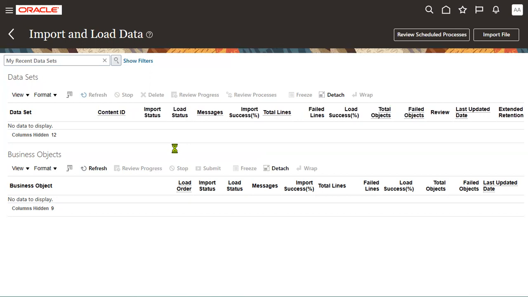It will be available in the UCM server, Universal Content Management. There it will be available. So the file name will appear here as the data set, and the content ID is generated by the system for reference purposes. We will find it over here.